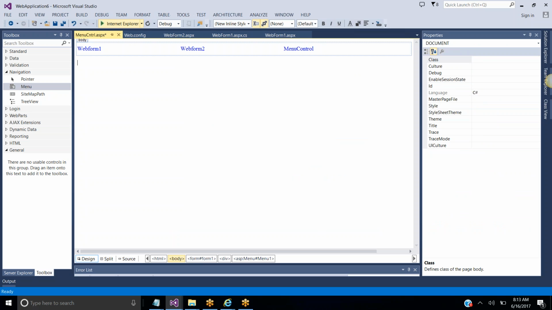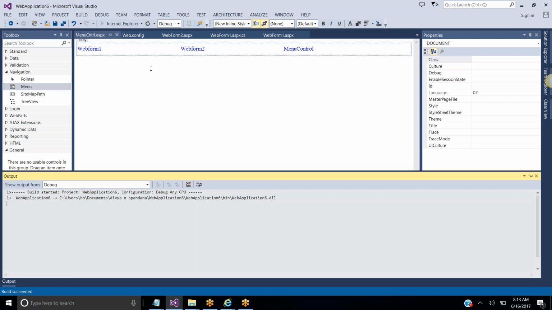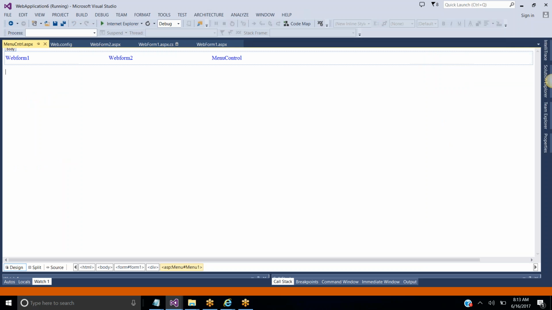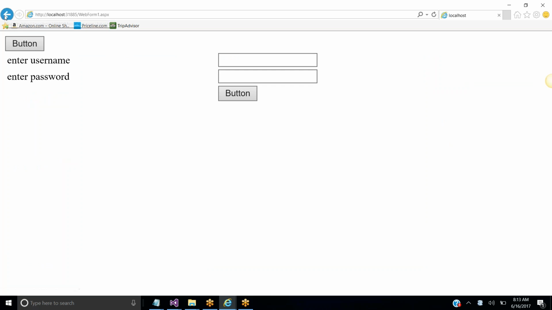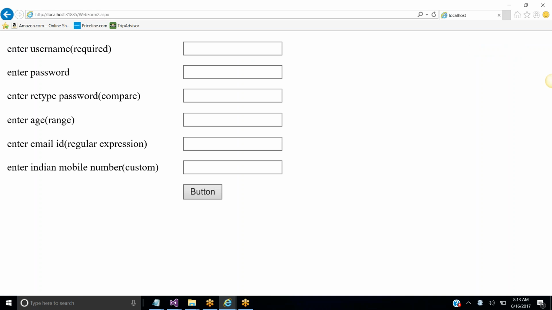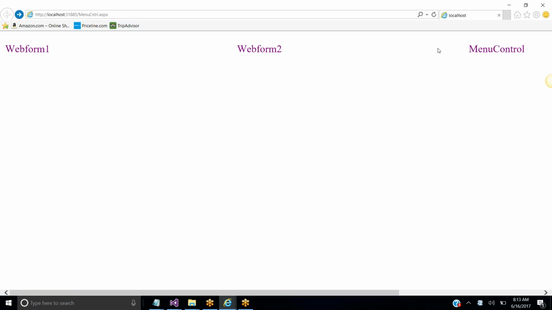Now observe here, I'm just trying to run this. And now all of you can observe this. See, when I'm clicking on web form 1, it will come, am I right? And when I'm clicking on this, web form 2 will come. And whenever the user is clicking on this menu control, it would be on the menu control page because you are navigated to menu control.